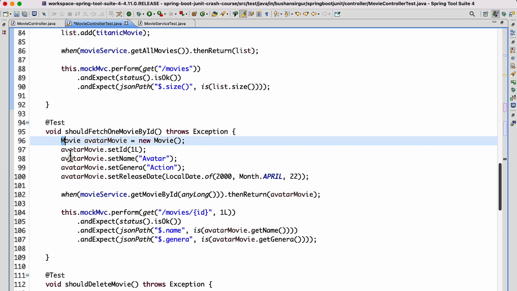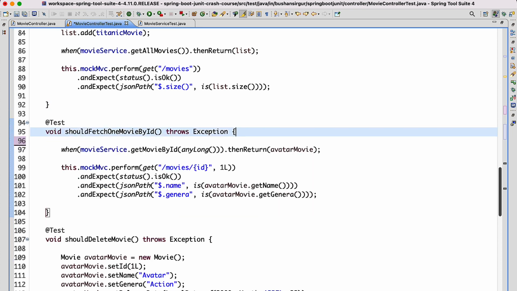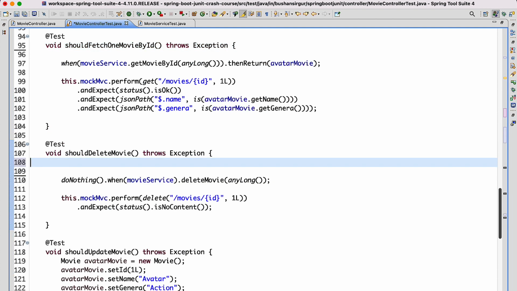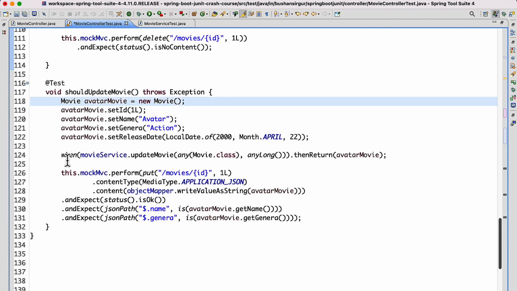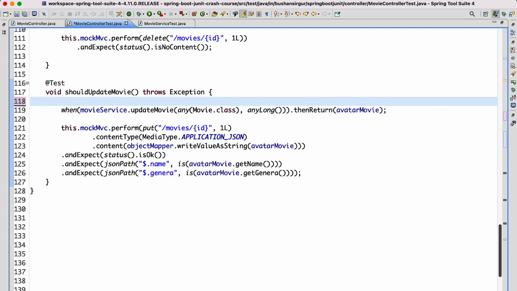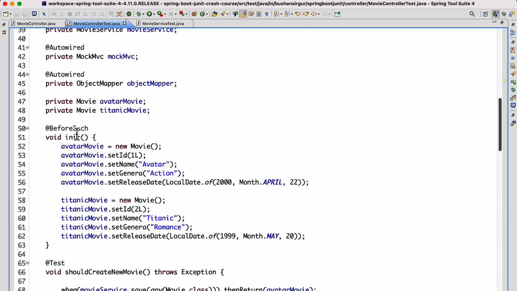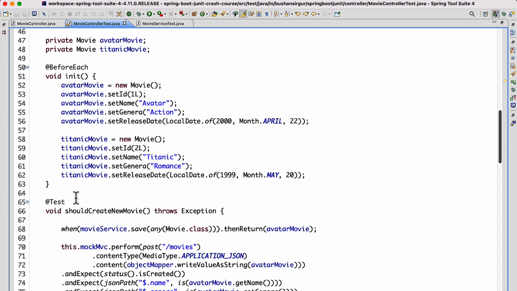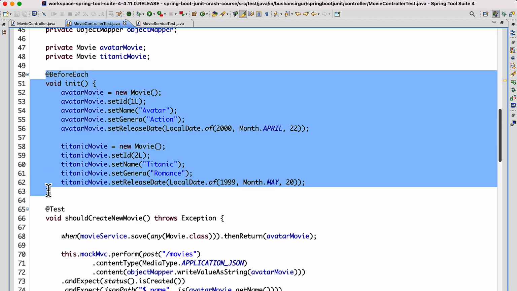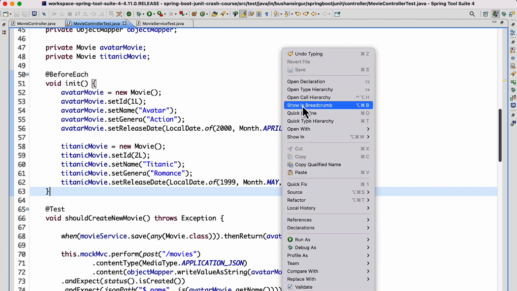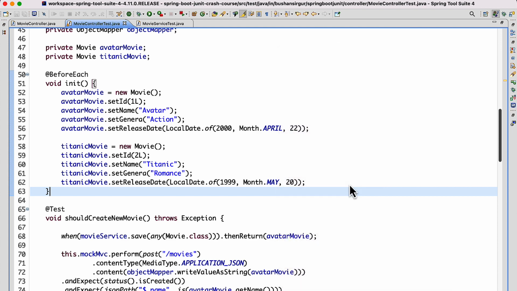Similarly, inside this also I'm going to get rid of this, and here also I'm going to get rid of this. So let's save this. So now we have used this lifecycle annotation, which is provided by JUnit, and before running each and every test case, this is going to run and we are going to set up the data. So with this, let's save the file. And now when we run the JUnit test class, we should see the green bar and all the test cases to be passed just like before.